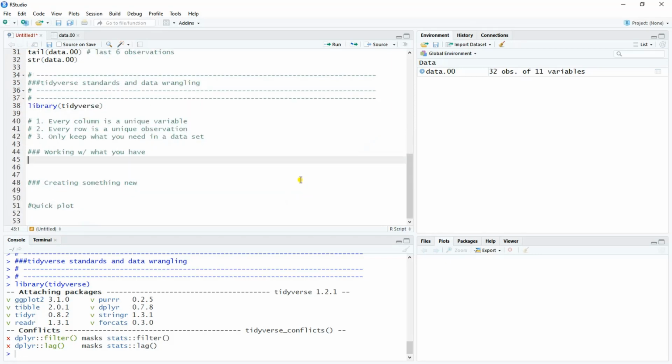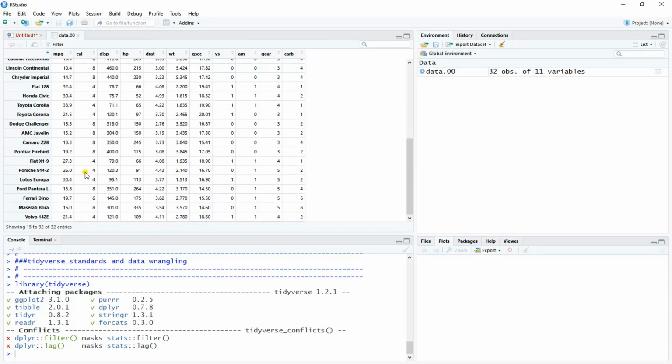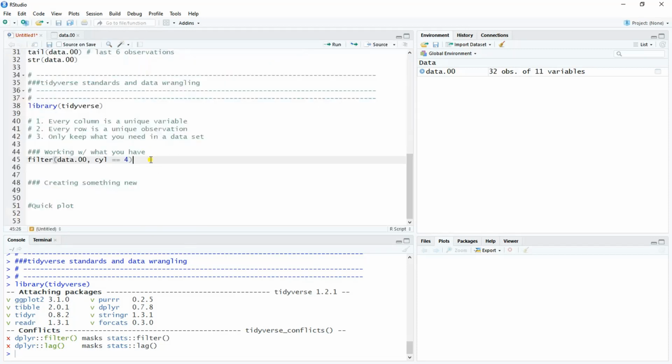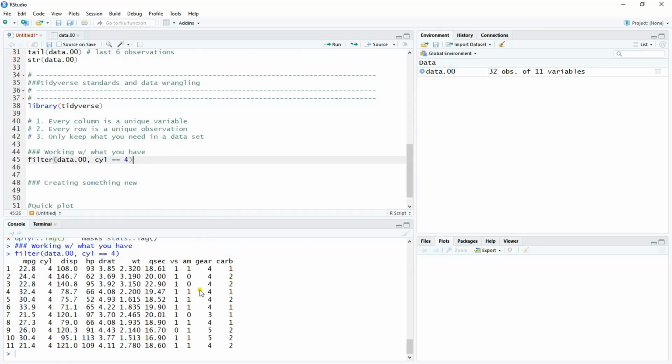So the first thing is, how do I work with what I have in a data set? One thing you might do a lot is filter your data. Filter is a row subsetting function. So let's filter data.00 to only cases when cylinder is equal to 4. Now if we go back and look at our data real quick, cylinder has a number of values, 6, 4, 8, and those are typical values for cars. They tend to have either 4, 6, or 8 cylinders. So this is a row subsetting function again that will filter our data to only cases that have 4 cylinders, as we can see in the console.